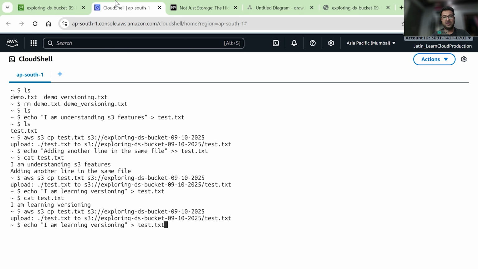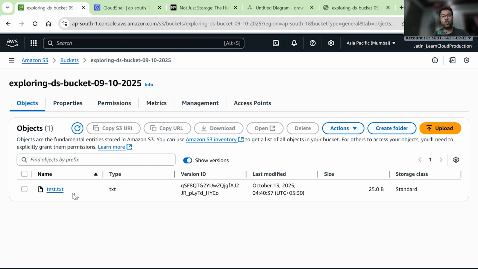Same command, and this time I'm writing, uploading another copy of object in S3. Okay, I'm going to append this. Before I perform the copy operation, let me show you something.